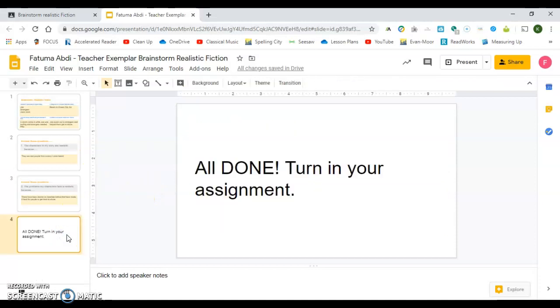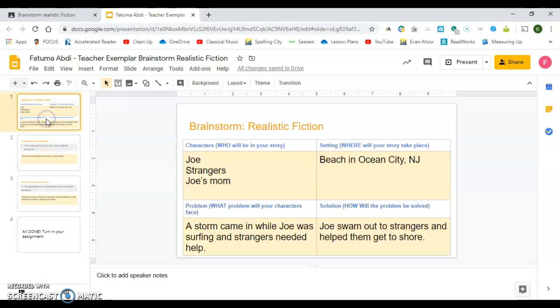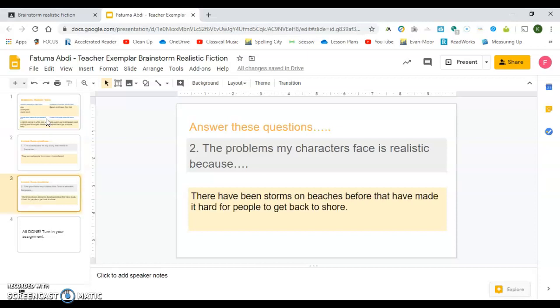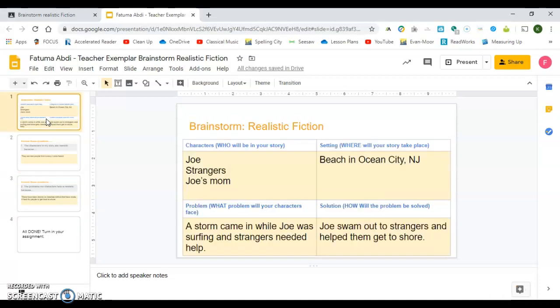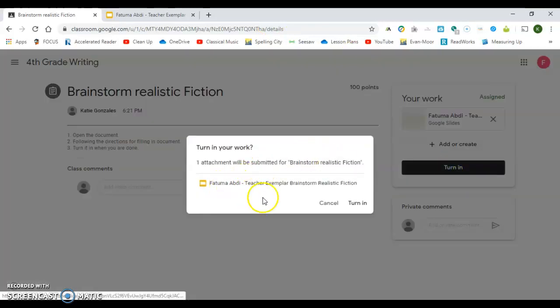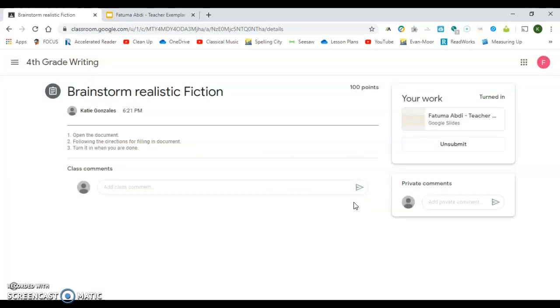Once you do that, you're all done, and then you can just hit turn in on your assignment. So I filled in character, setting, problem, solution. The characters in my story are realistic because they're real people from a story I once heard. The problem my characters face is realistic because there have been storms on beaches before that have made it hard for people to get back to shore. That's something real, and I'm all done. So go back over here, click turn in. Yep, that's what I want to happen. Turn it in. All done.